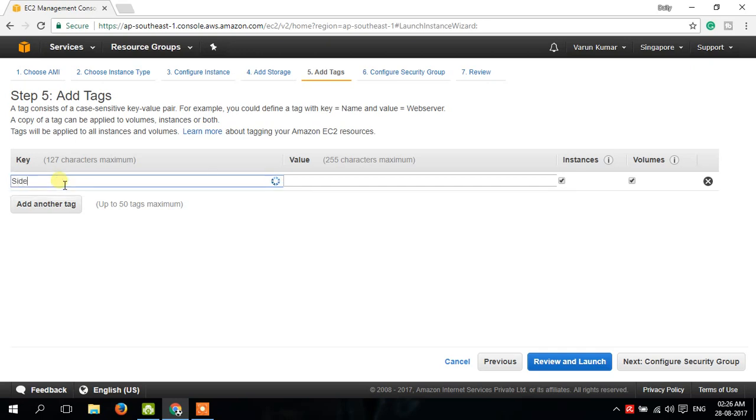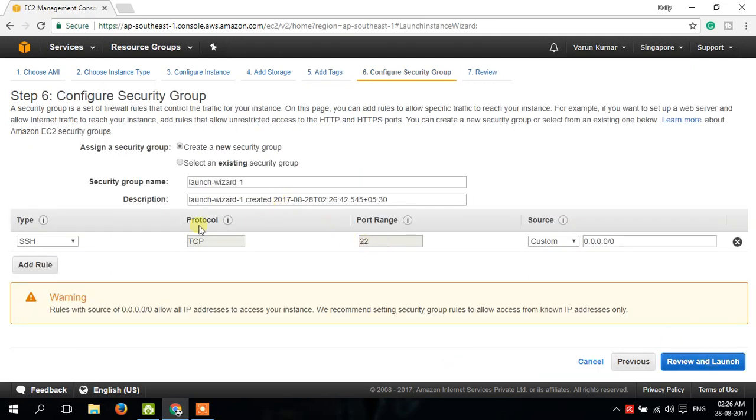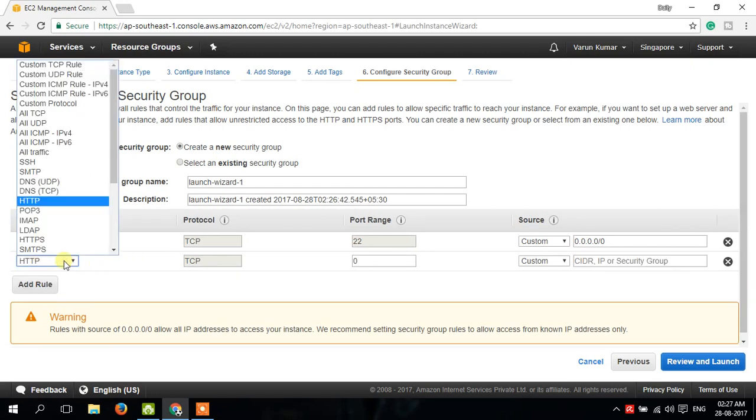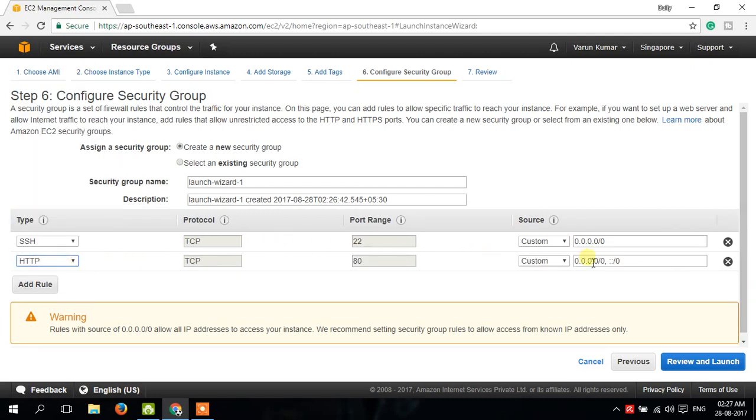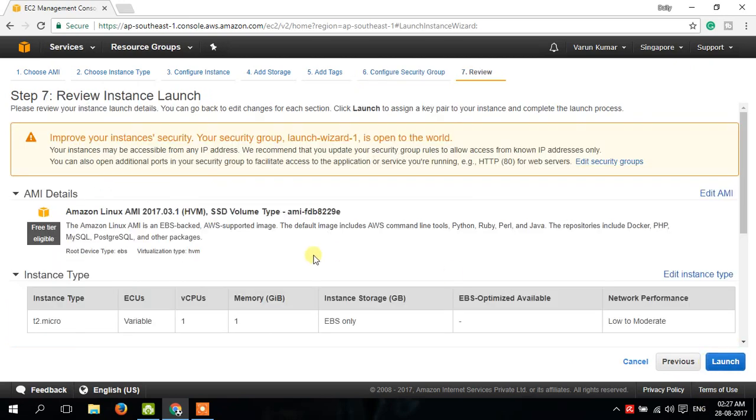And we will be adding a tag. There will be a name here, and the tag will be sitestudy. Configure security group. We must use SSH. I have explained everything in my previous video about Nginx setup. So if you want to learn more about these things, you can watch that video. We will also be using an HTTP rule for inbound HTTP traffic. Review and launch.